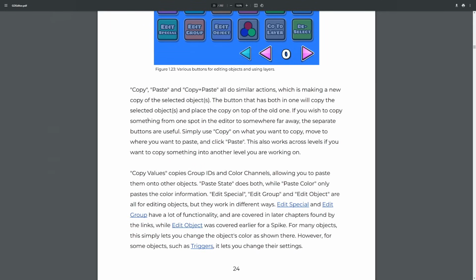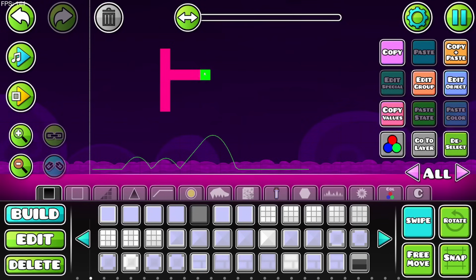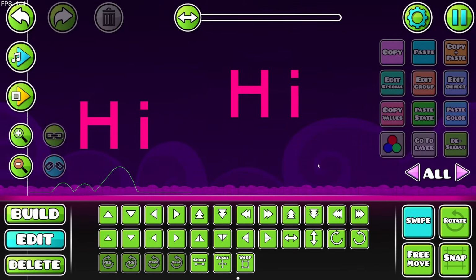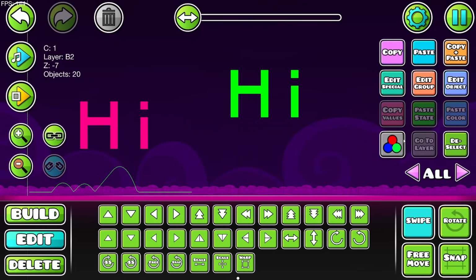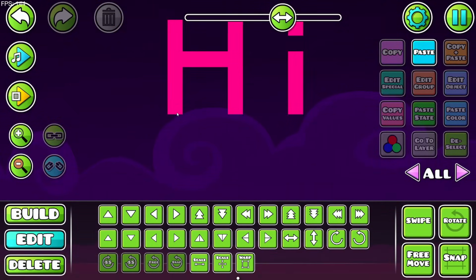If you wish to copy something from one spot in the editor to somewhere far away, the copy... Why have I never used that? Okay, let me show you. So I have some text that says hi here, right? If I want to copy paste that, I can just copy paste and then move just like this and put it over here. But if I want to use that later on in the level, I press copy and I just move all the way over and I paste and it's right there. Oh, why have I never done that?